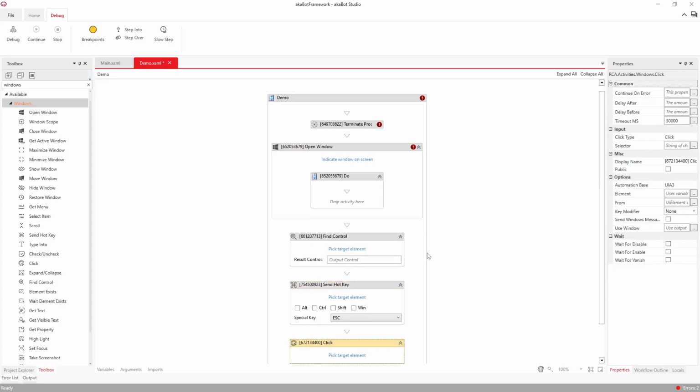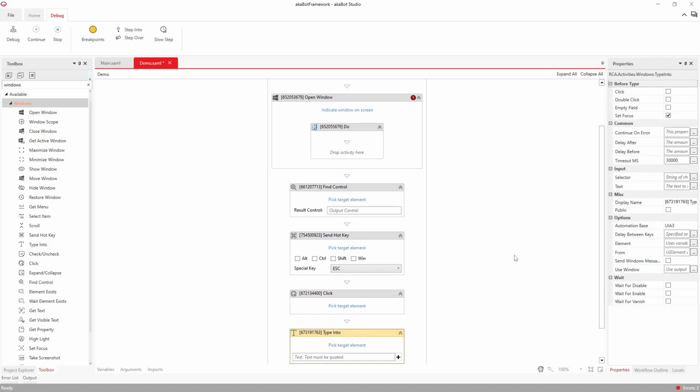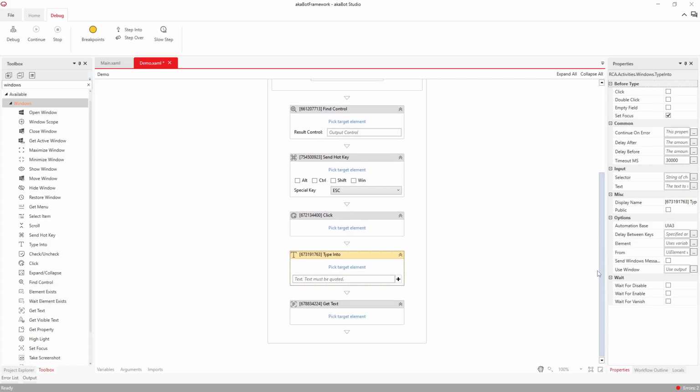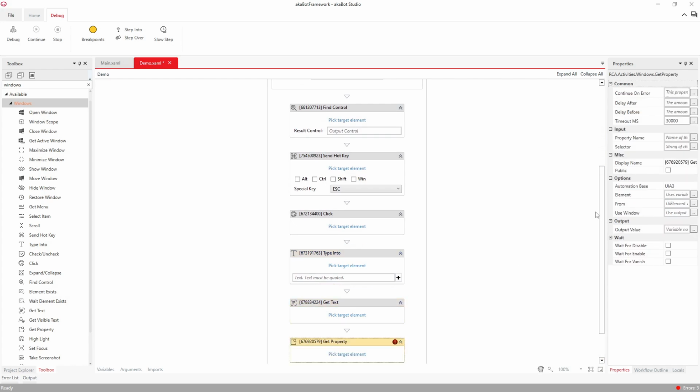Click: click a specified UI element. Type into: type into a text field of an indicated window. Get text: get text from a Windows application. Get property: retrieve the value of a specified property of a window element.